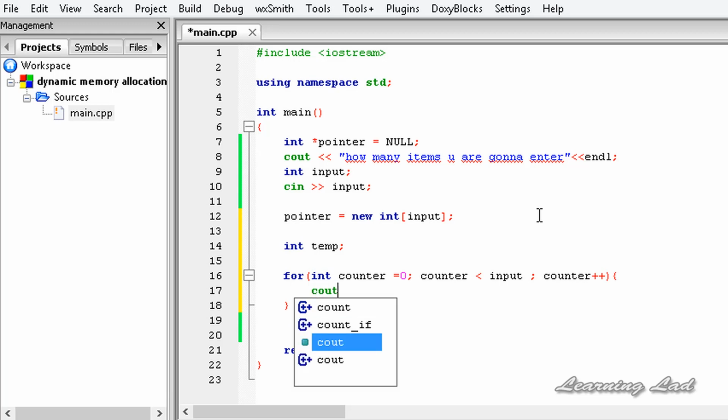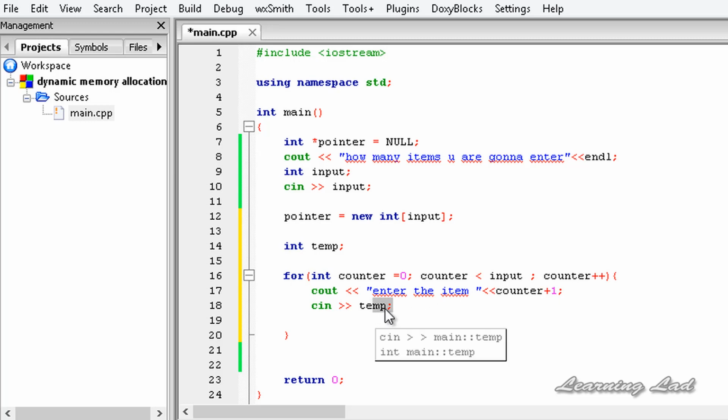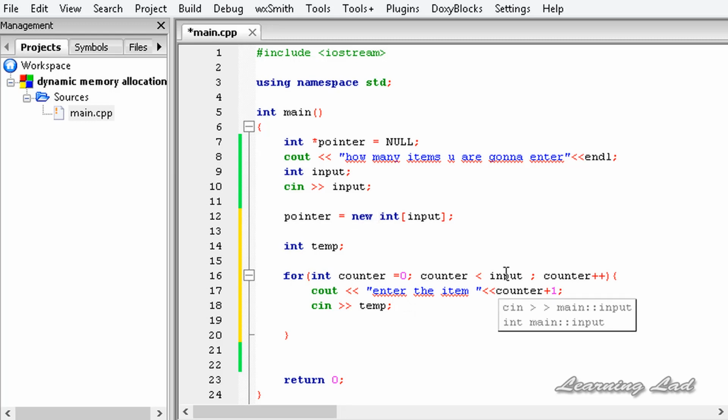Now we're going to ask the user to enter the values. So I'm going to use cout enter the item, and we're going to refer counter plus 1 because the counter is starting from 0. Next we're going to receive the value entered by the user, and we're going to store that in our temp variable. And now this temporary variable is going to contain the value entered by the user. The next thing that we need to do is we need to copy this value to the memory allocated by the new. And also you guys know how to access the arrays using the pointers.